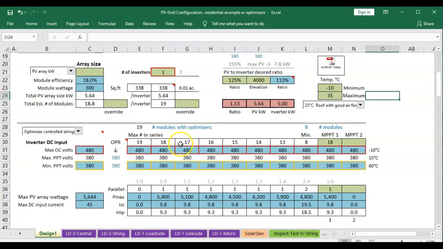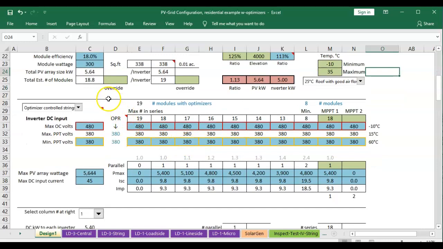Now we drop down, and since we have optimizers, the optimizers are controlling the voltage and the current in these strings, and we have certain parameters. If you go into their data sheets for their optimizers, you'll see the parameters that they can be sized with. And we have this input into our optimizer database.